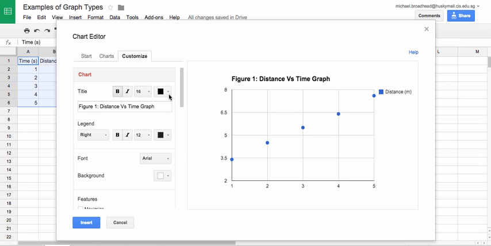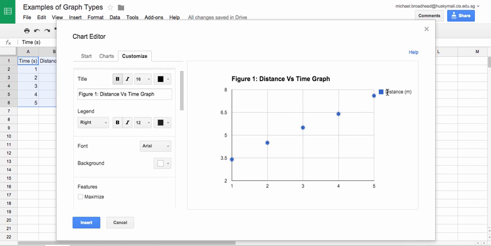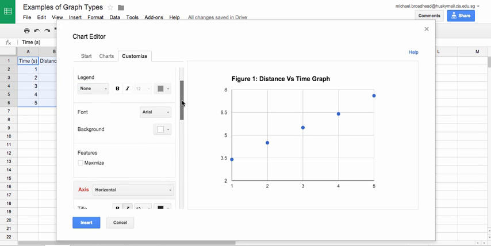I can change any of the settings in terms of the fonts if I want. Next thing I'm going to look at is this little legend here. I don't really need that. It doesn't actually help with anything, so I'm going to click none to clean up my graph a little bit.